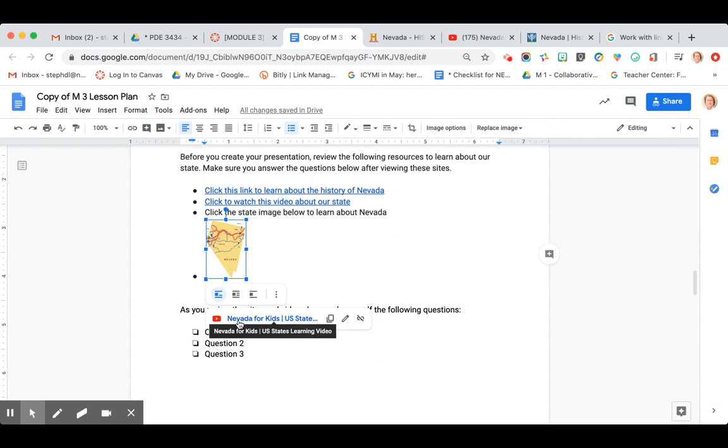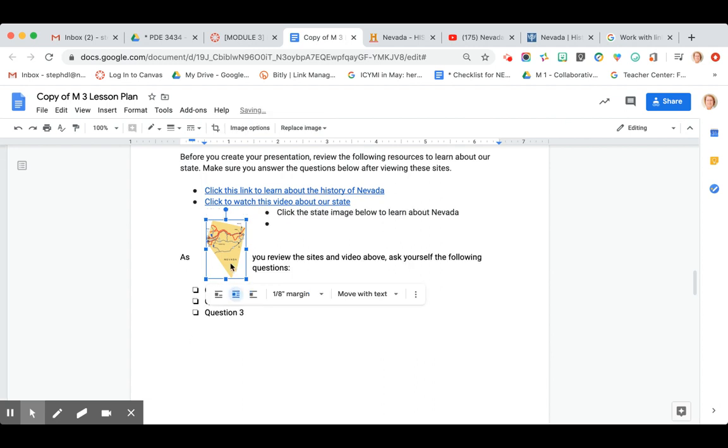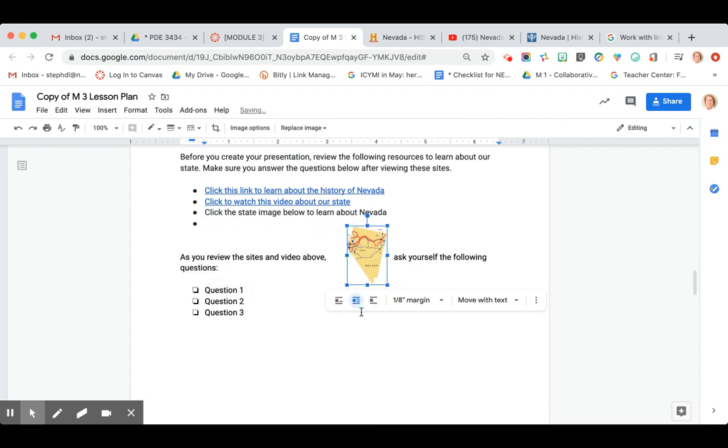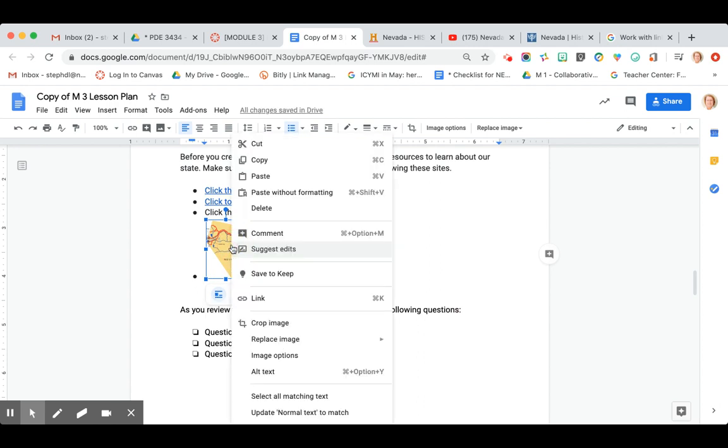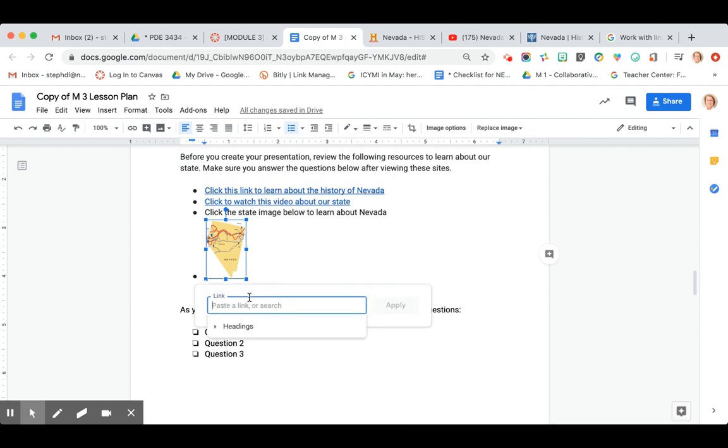Now there is a couple things about images. If I try to wrap this image, my link goes away. So I can't wrap and link an image. So I have to leave it the default, which is an inline. I'm just quickly going to put that link back in.